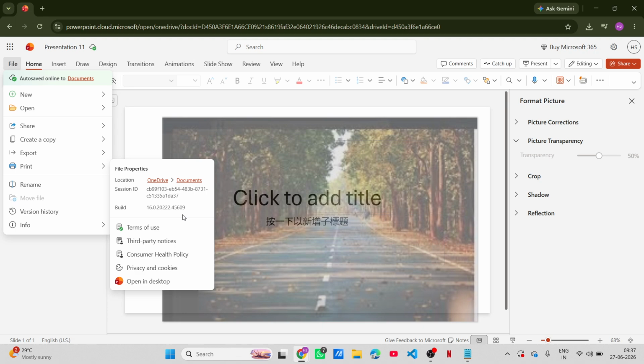Look for the block that says Protect Presentation. This block should be visible on your right. When you click on this square, a drop-down menu will appear, revealing several security options. Now, here's where you're going to find the setting we need.